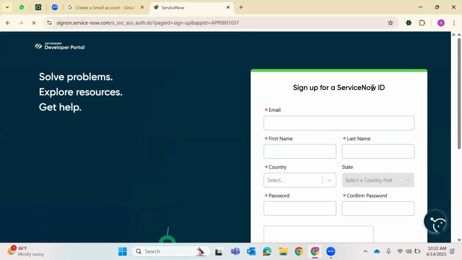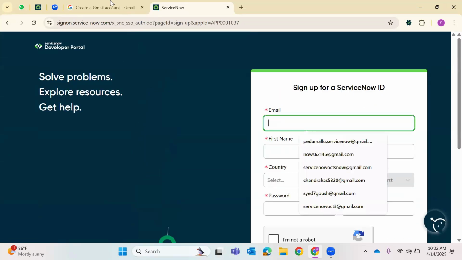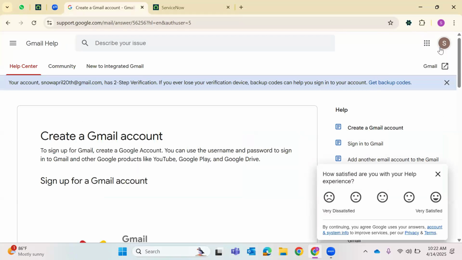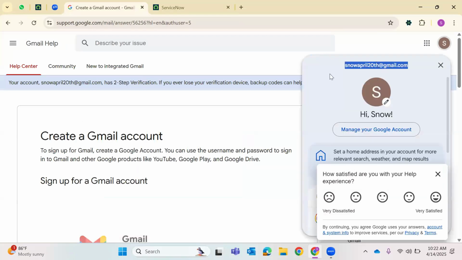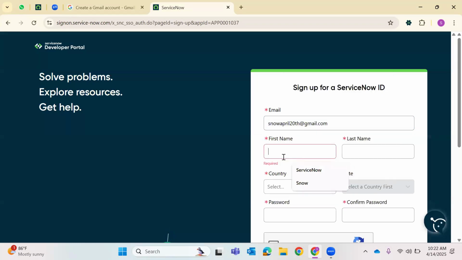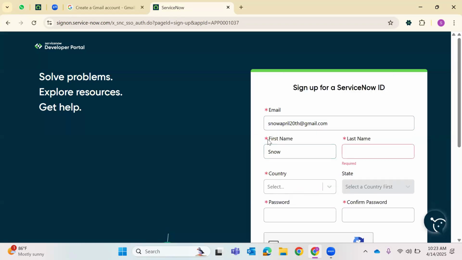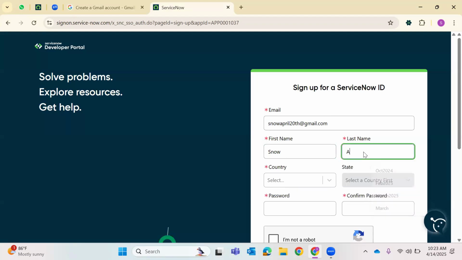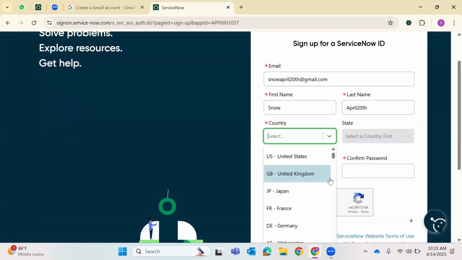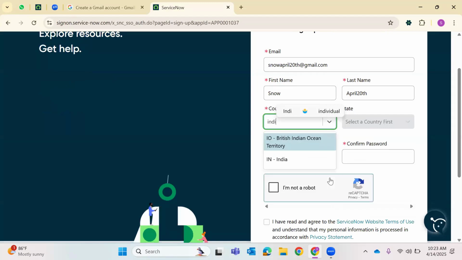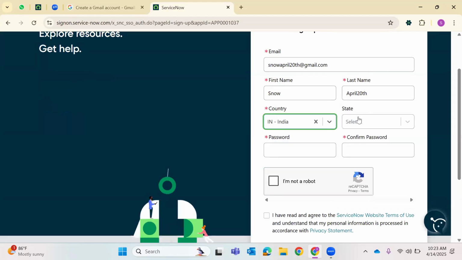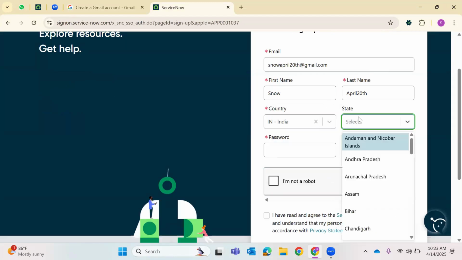Let's see, sign up for ServiceNow ID. You have to provide your mail ID. So let's take the mail ID from here, copy, paste it. Okay, provide all the details. The star fields are mandatory fields. You cannot skip them. And it is like India, state, Telangana.